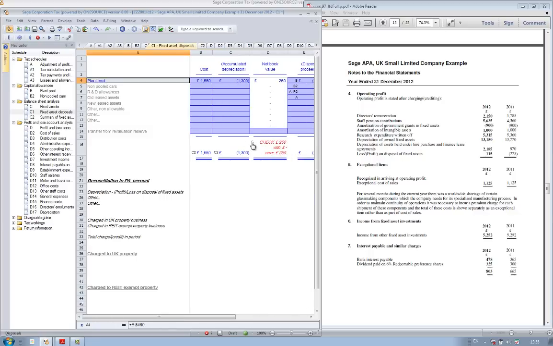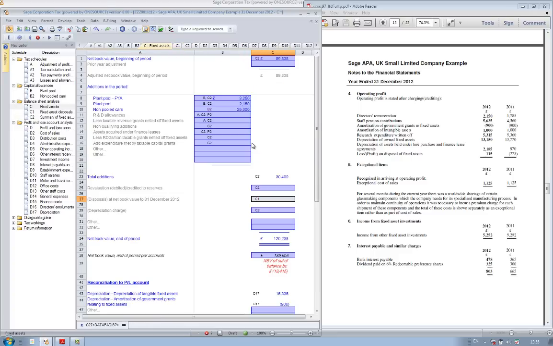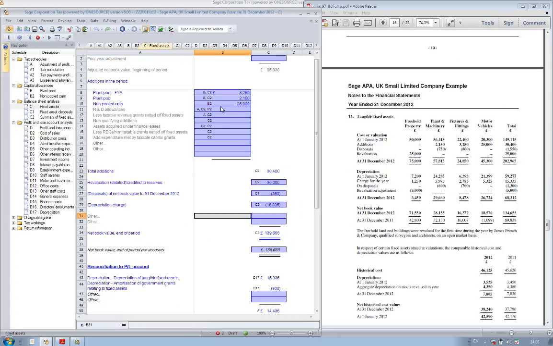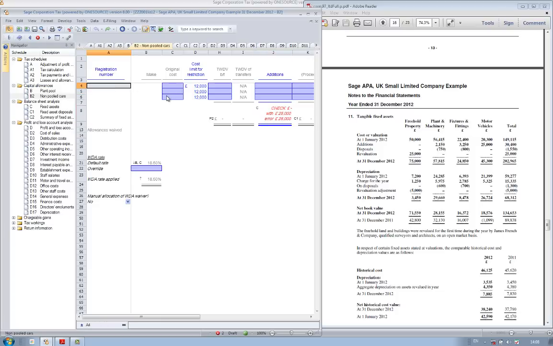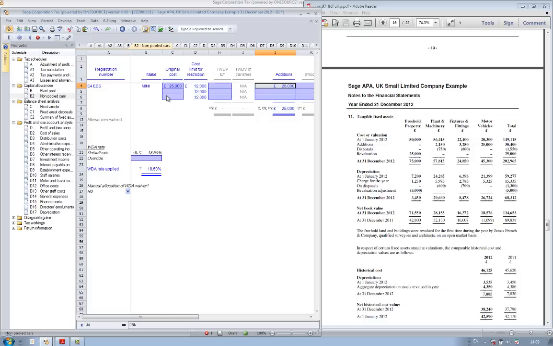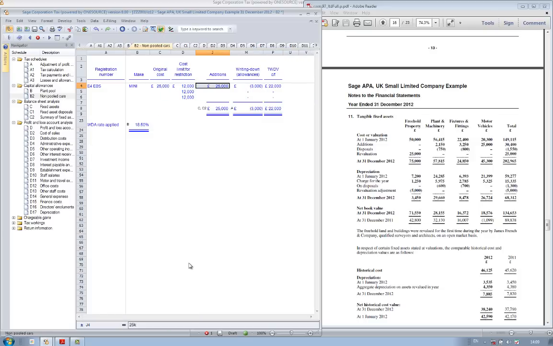We can see here that we need to now check this against our fixed asset schedule. So in here we do need to confirm the net book value of the disposals being 250, and again we just need to change that to a negative. And we can also input details of the non-pool car additions by clicking on the B2 and entering the registration details of the car that has been added in the year, which again we can squash up into a more manageable view.